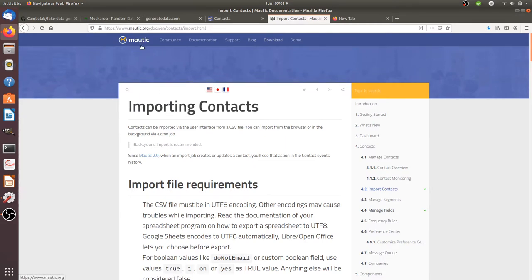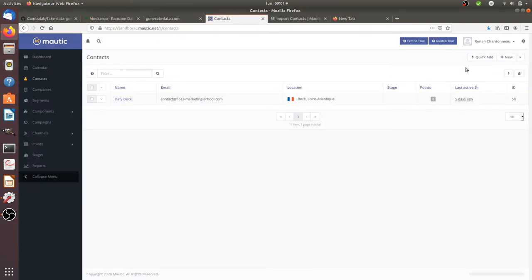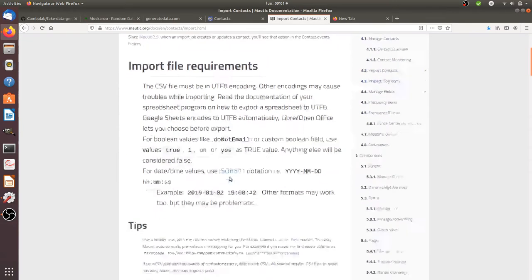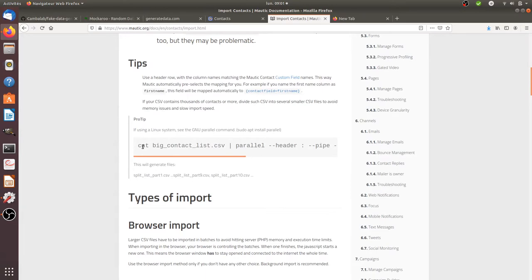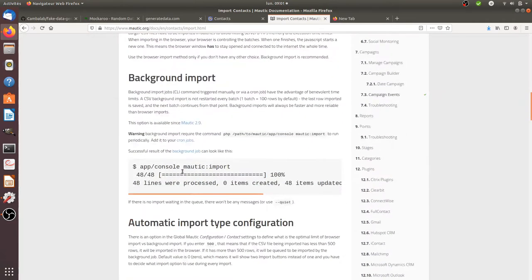So for example, if you look for Mautic, you will go through the documentation of Mautic about everything that deals with how to import contacts, and most of the time they will give you two ways of doing it. Either you do it with a CSV file that you upload through the UI, so in general it's just called import, or you use the command line interface, and this is where they give you the instructions to do it in the command line interface.